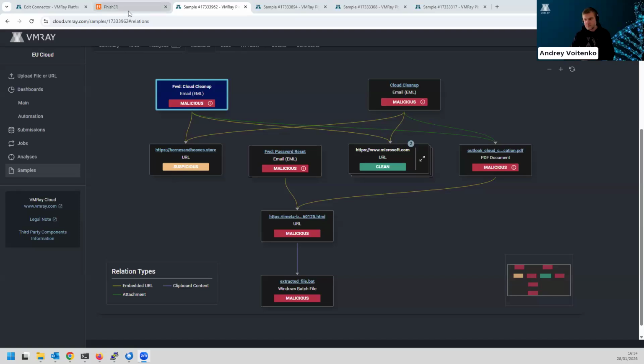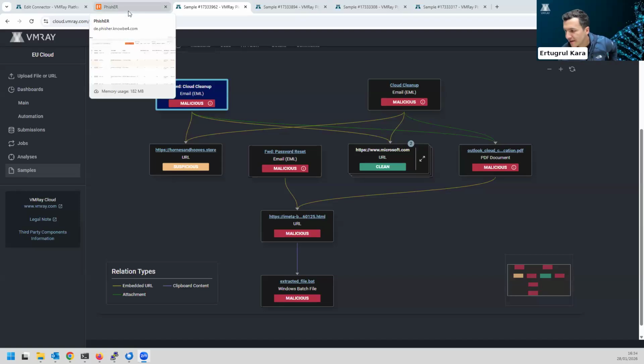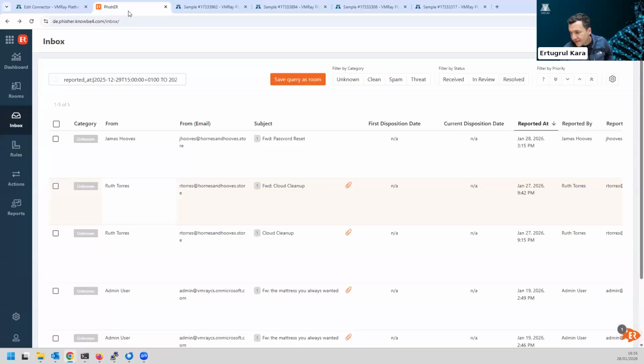You mean KnowBe4? PhishER, yeah. PhishER is a product separate from KnowBe4. You have to have a license, right? Yes. It's a platform from KnowBe4 that is available to, I think, all the Diamond customers of KnowBe4, but I'm not that familiar with the licensing policy.